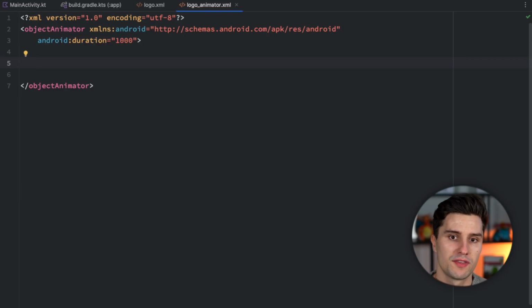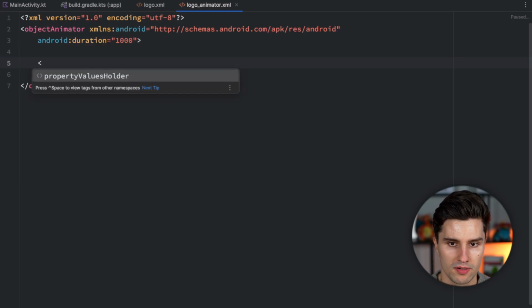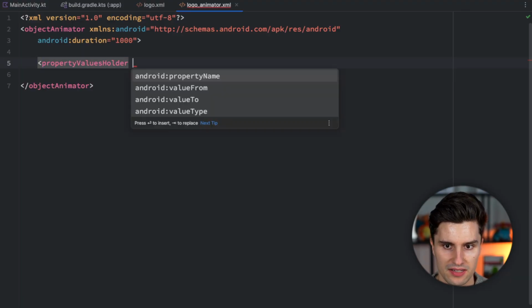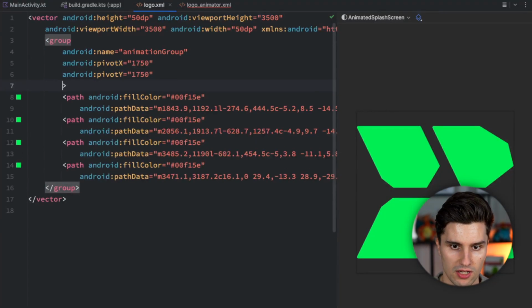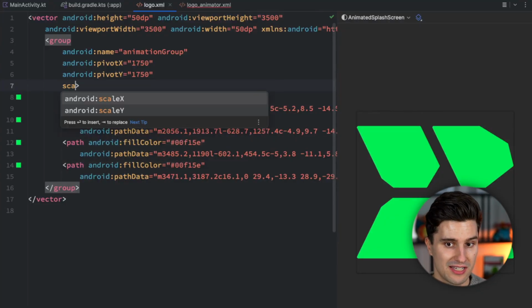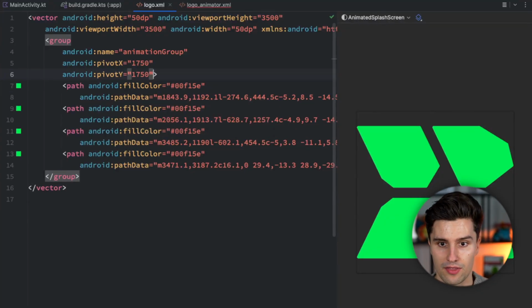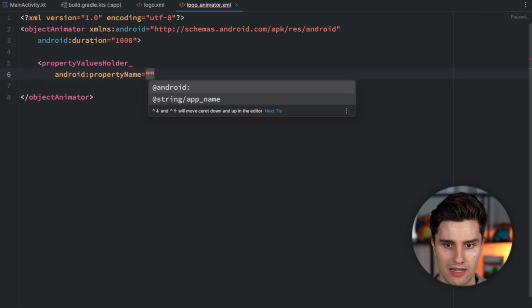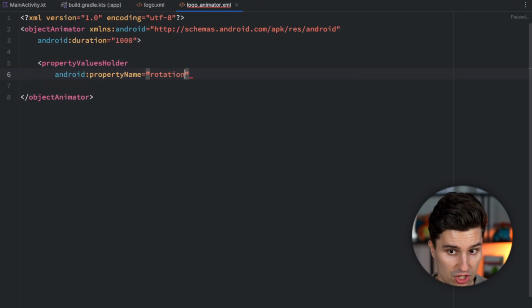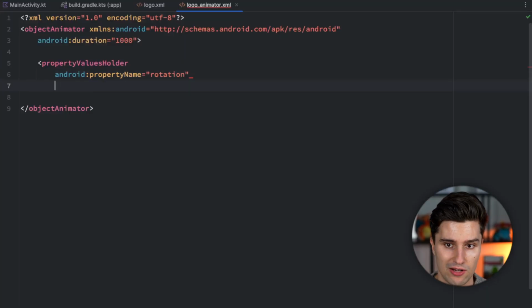And here inside of this object animator block, we can open a so-called property values holder. That is an XML block where you can on the one hand define the property name. So the property really refers to the XML property, what we want to animate. So for example, the rotation, the scale X, scale Y, that is what the property name refers to. So here for the first property name, that should be the rotation. We want to animate the rotation with this values holder.